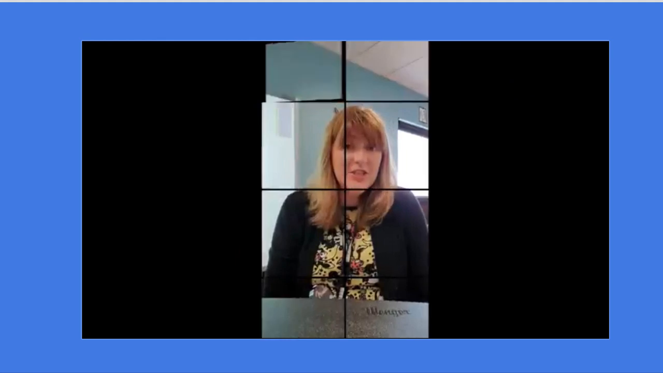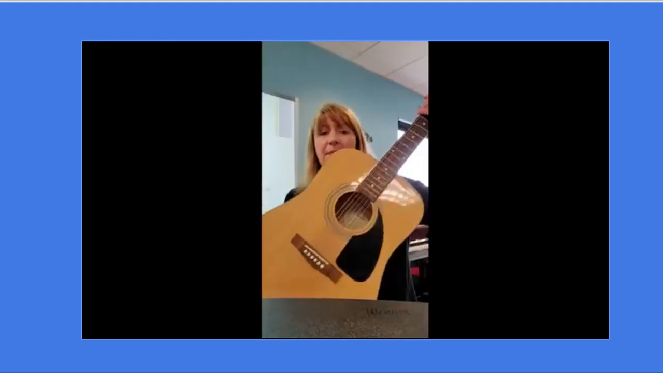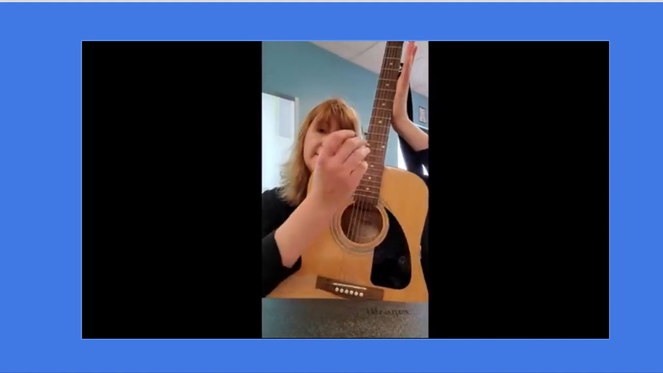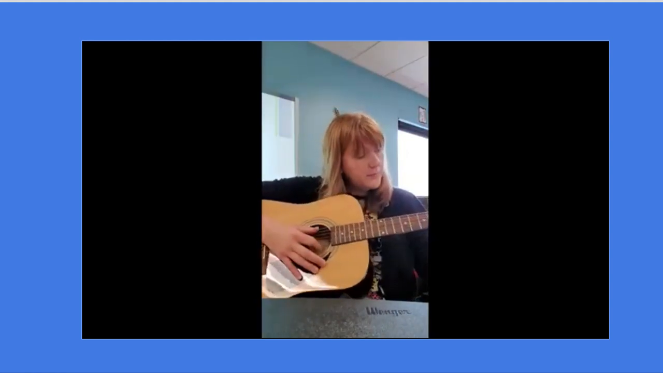It's really easy to figure out what is a member of the string family because they all have one important thing in common. They all have strings. Can you think of an instrument in the music room that has strings? Did you think of a guitar? That's something you might see in almost every music class. The strings on the guitar can be plucked or strummed.